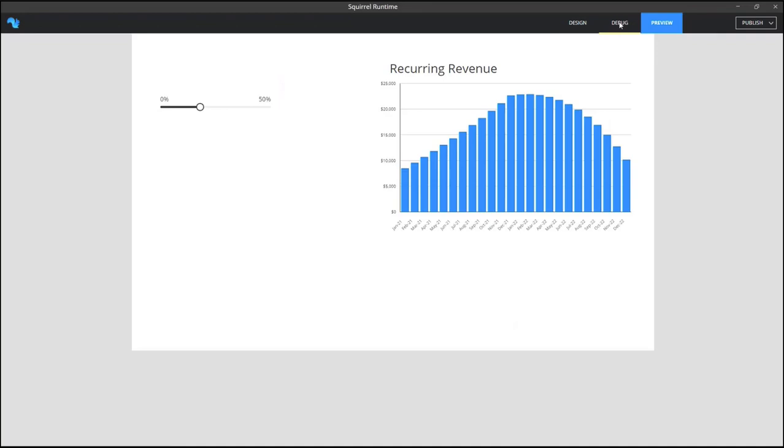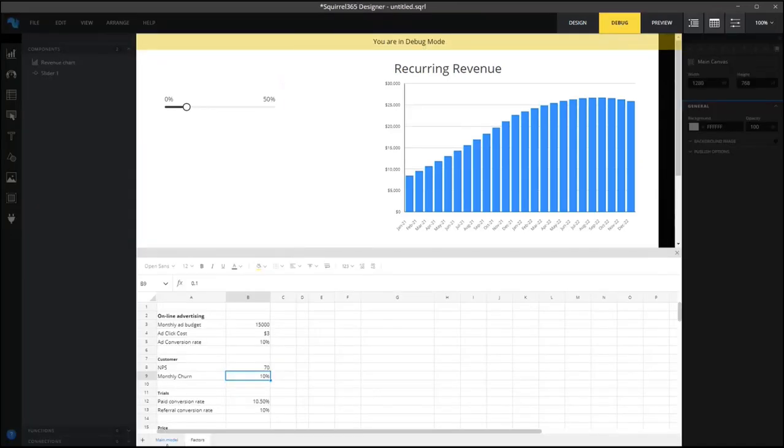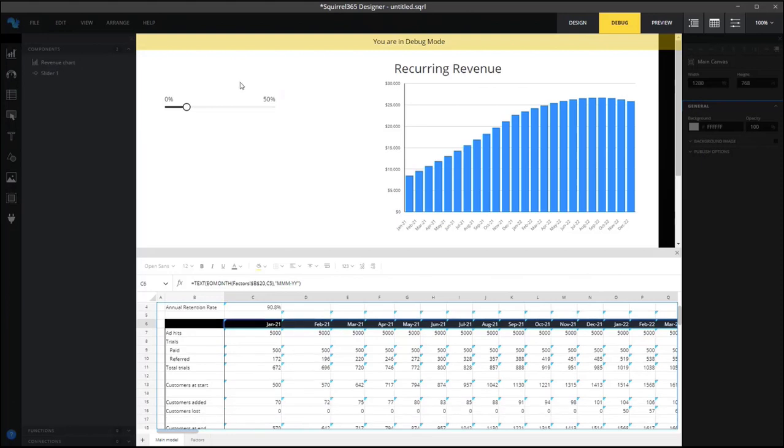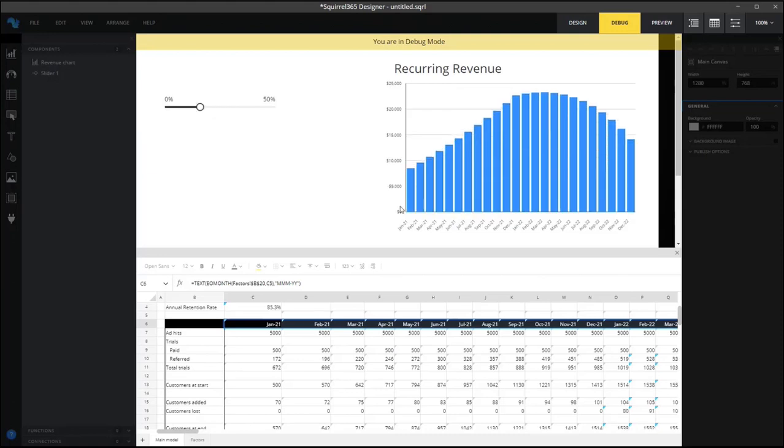And actually, if we go into debug mode to see what's going on under the covers, an end user of your model or your project would never see this because they wouldn't see the spreadsheet. But if you watch these numbers carefully over here, because churn acts in the second year, I can do that, and you can see down there these numbers changing as I go.